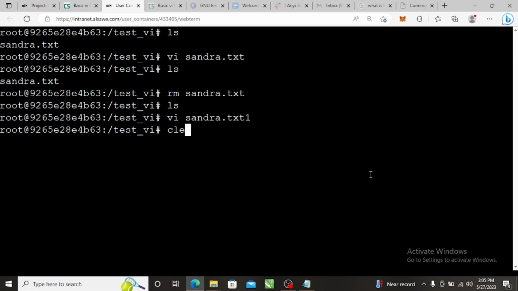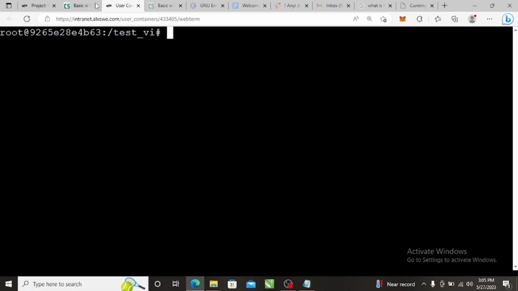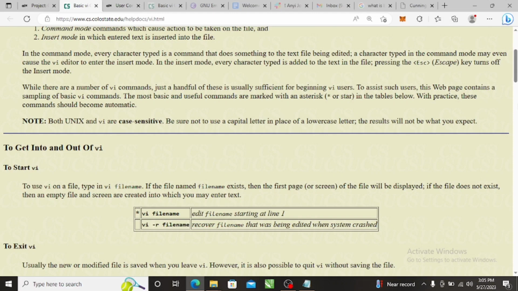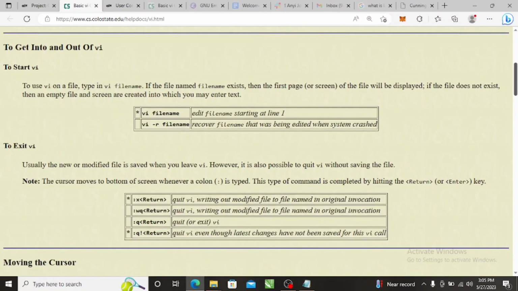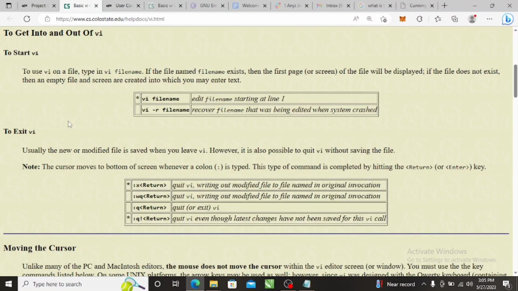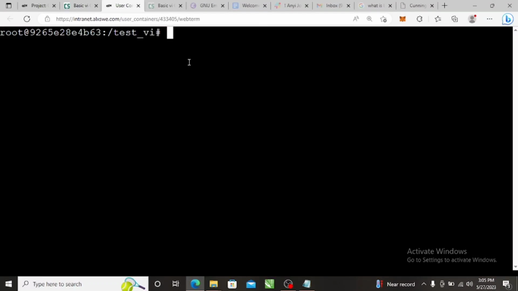So let us continue. Let us clear our screen and go back. To exit it, I was exiting it, but I wasn't showing you what I was doing. Usually the new or modified file is saved when you leave VI. However, it is also possible to quit VI without saving the file. So let's say we have Sandra.txt.